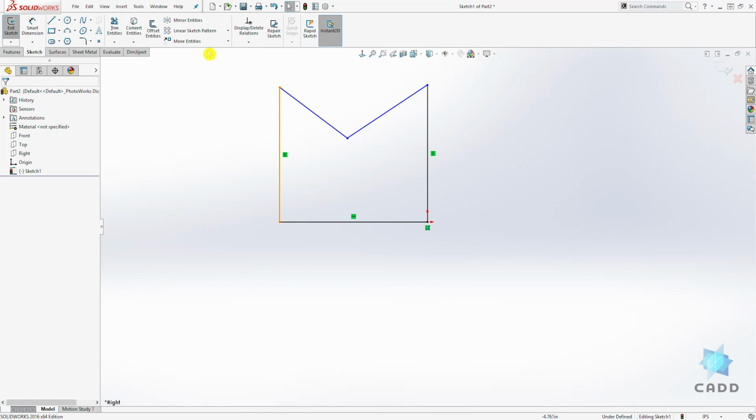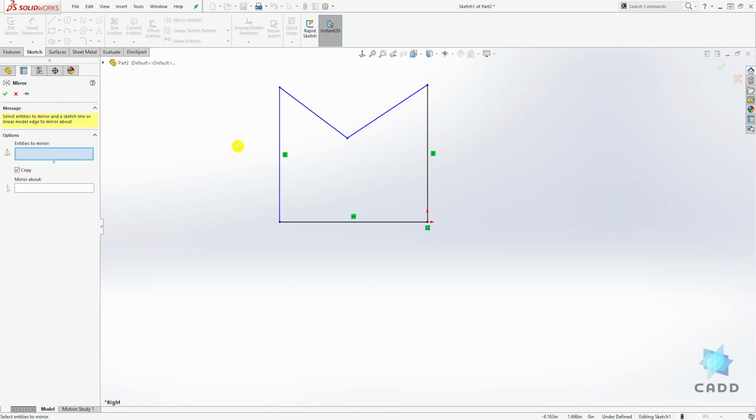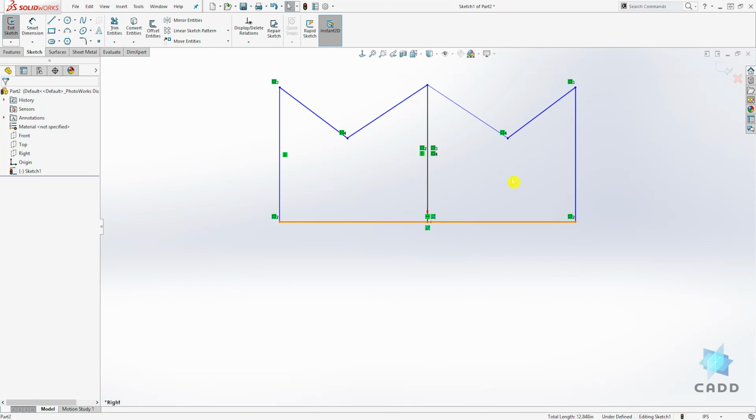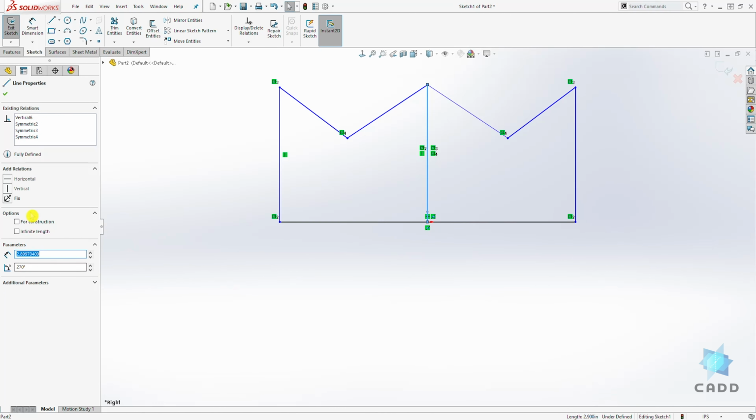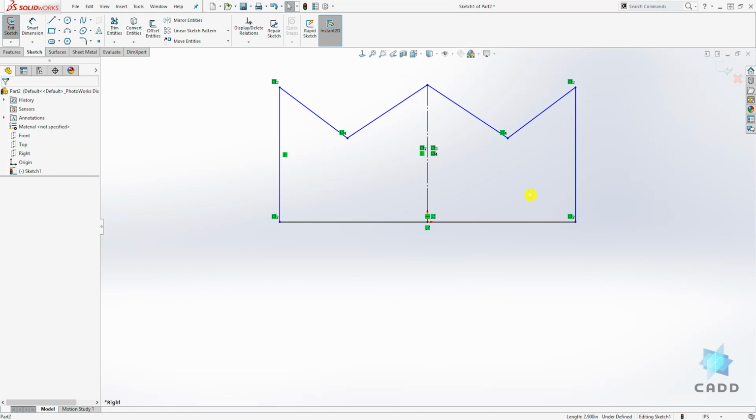So what we'll do is select mirror, mirror entities, entities to mirror. Select those lines, mirror about this line, and click OK. And in most cases, when you mirror it, to have one profile, what you do is select this line and you can make it a construction line. So now you have one profile. And that is how the mirror tool works.